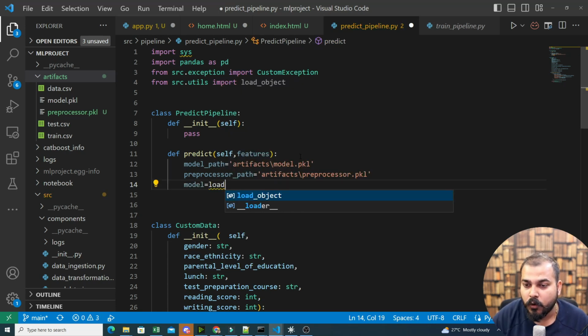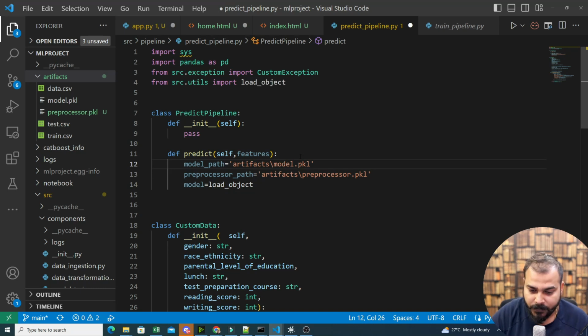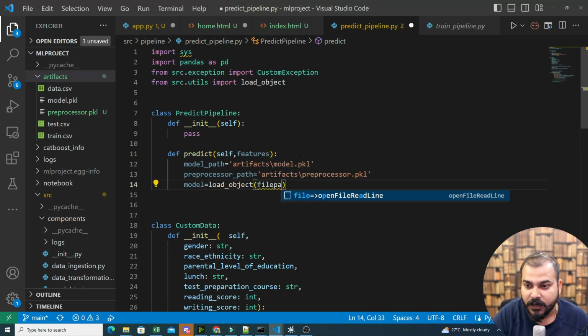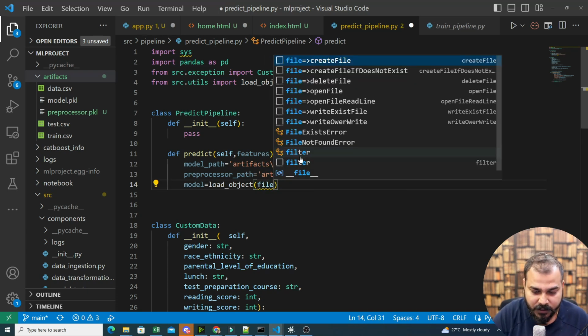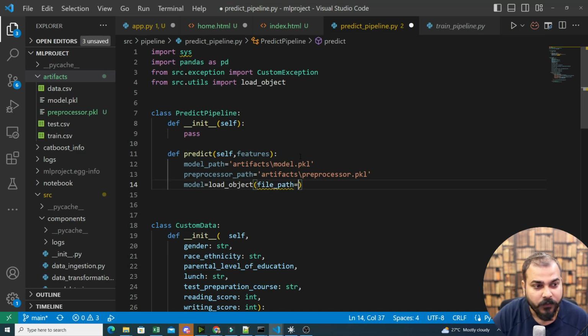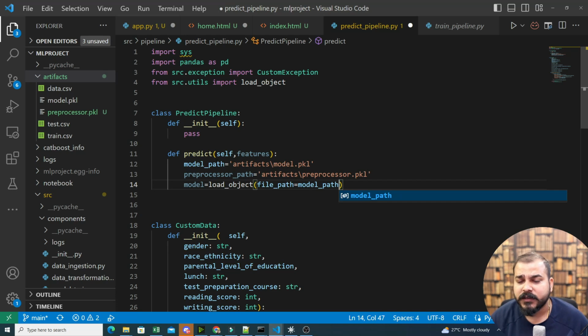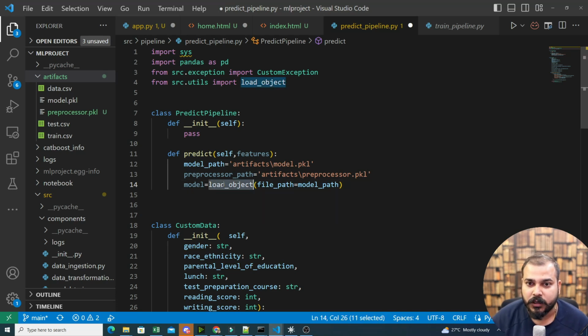So here I have all these things, and then I will load the model by saying model = load_object. Right now I've not created this function, we'll create it. See, load_object, and I'll give my file path, file_path equal to model_path. Now what we are doing here is calling this load_object function. This load_object is nothing but it will just import pickle and load the pickle file, in short.